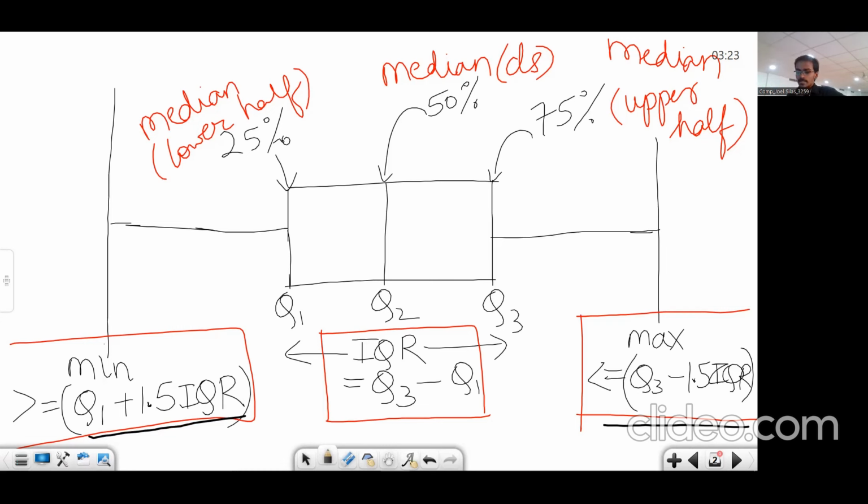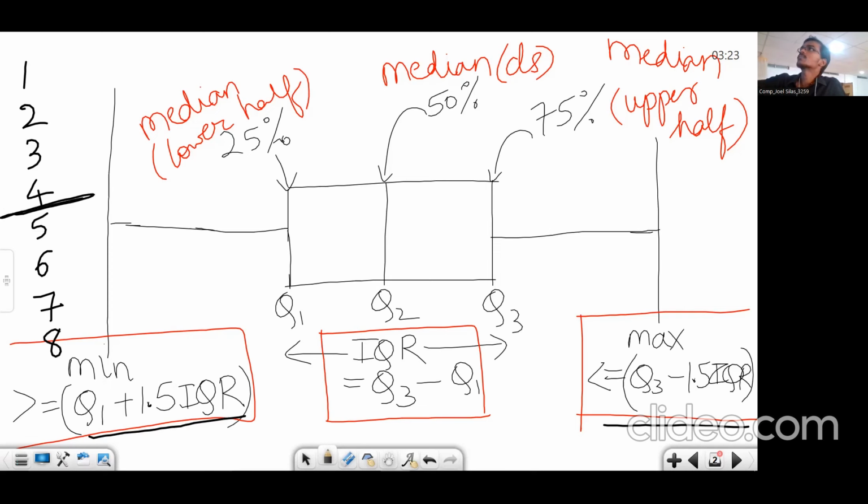Now, we can take a sample example. Suppose our data consists of 1, 2, 3, 4, 5, 6, 7. Now we know that the median of these numbers lies over here. That means the 50% median, or the median of the entire data set, is the mean of the two middle elements. The mean of 4 and 5 is 4.5. So the 50% median is 4.5.